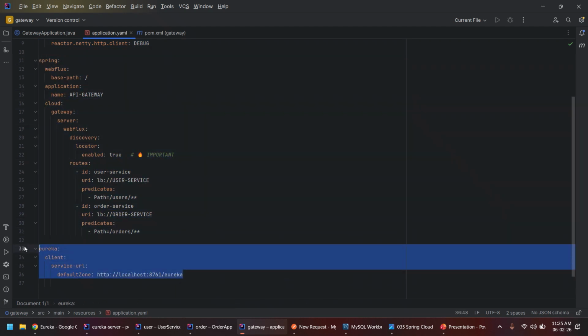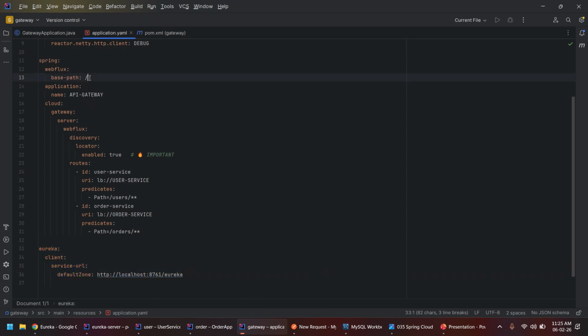This is for Eureka client registry. So I have defined what is the base path, what is the name of this application, and under the cloud gateway you have to define each microservice.